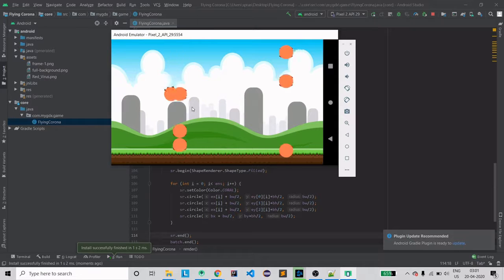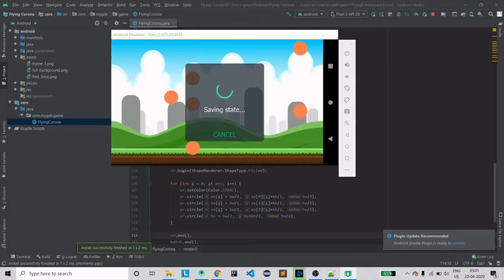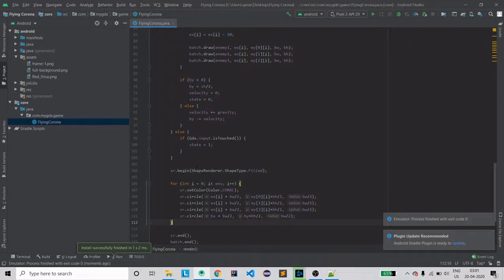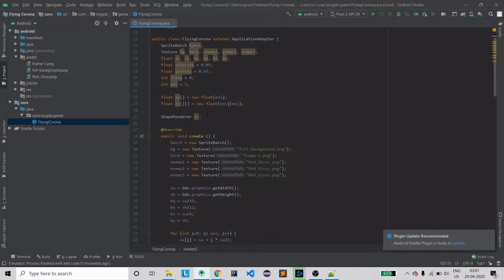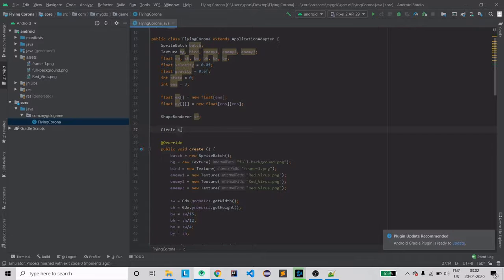Okay, this looks fine. Now we'll need to check for the overlaps between circles, right? That's the only thing that we need to test. So yep, let's do that. For that, we don't need this anymore. Now we need circles, which means 4 circles. Circle c bird, c enemy 1 array, c enemy 2, c enemy 3. Okay, alt shift enter.